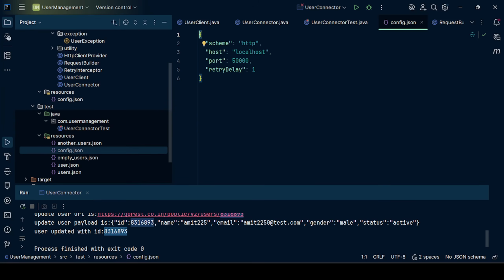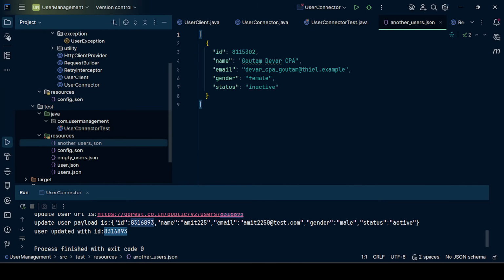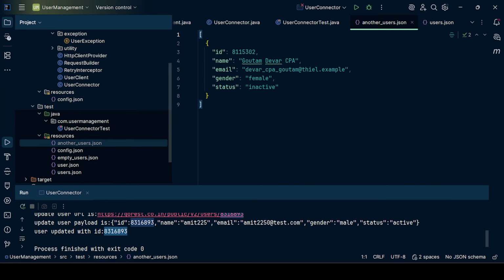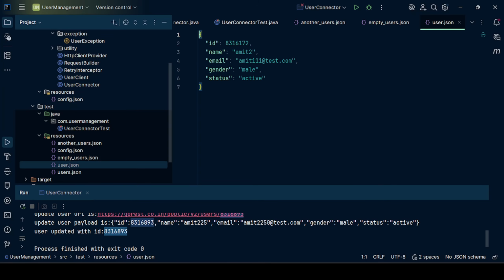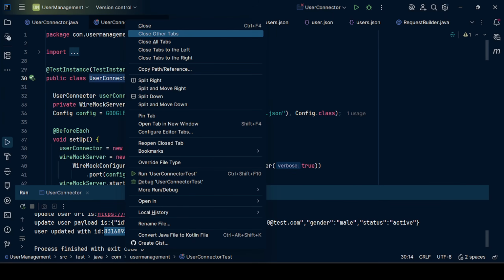So for demonstration, I have put it over here in resources config. Now some sample responses I have put over here. Like in paginated data, the first time it will give us one record, and the second time it will give this another record, and the third time it will give us empty, right? If the request is to get a particular user, it will return us like this, right? So let's see whether all these things are tested using test cases.